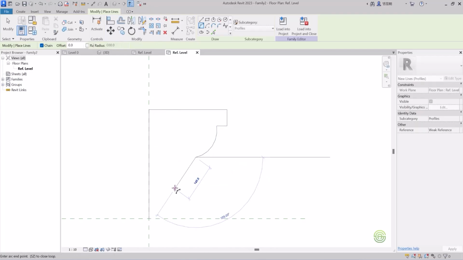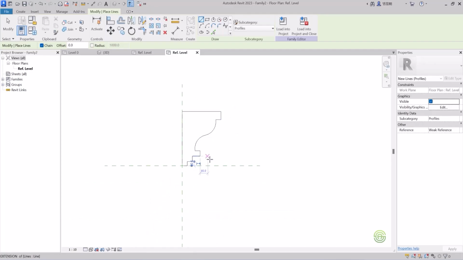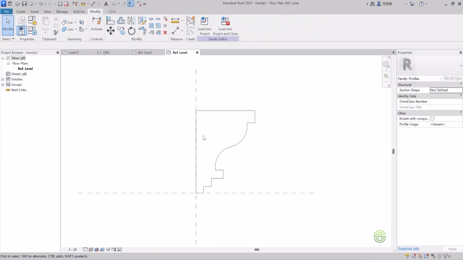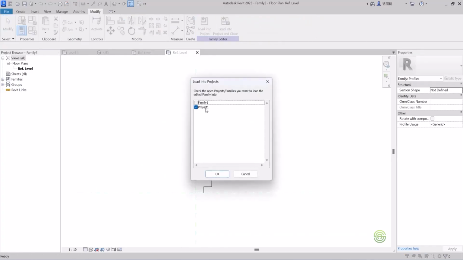And then again make this hard like this. Now change this to line. Close this like this. So now we have made a cornice. Now after that, we have to load this cornice into the project. So just click on load into project. You have to select project one and click OK.